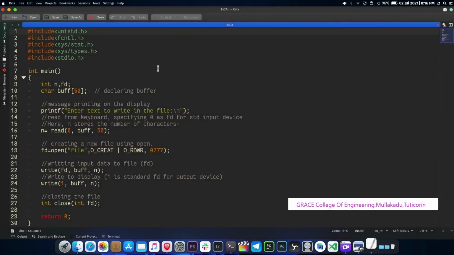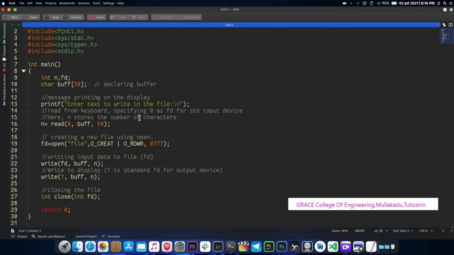As we got the output, it is asking to enter text to write in the file. So I am giving progress. So progress is typed and written in the particular file. Thank you, students.